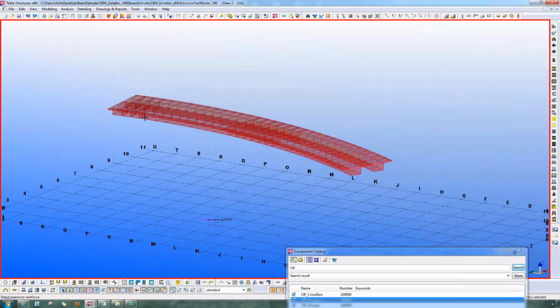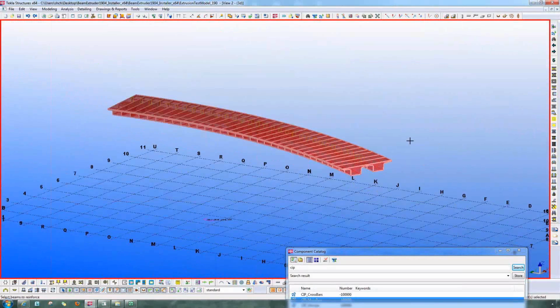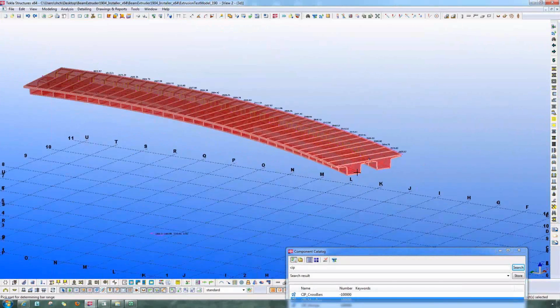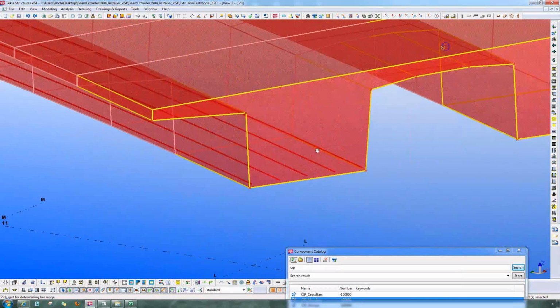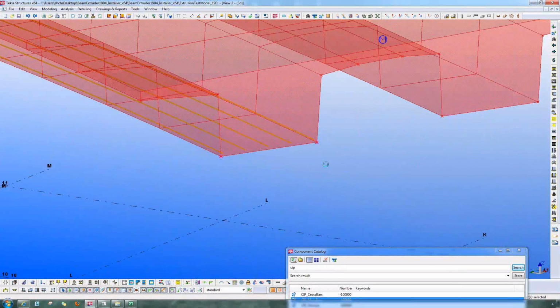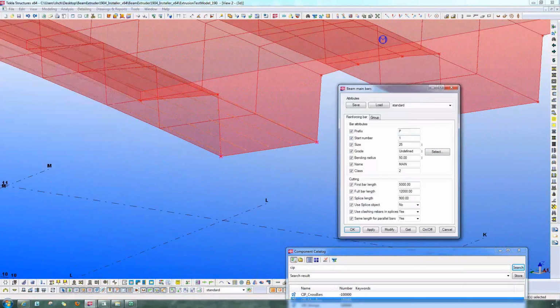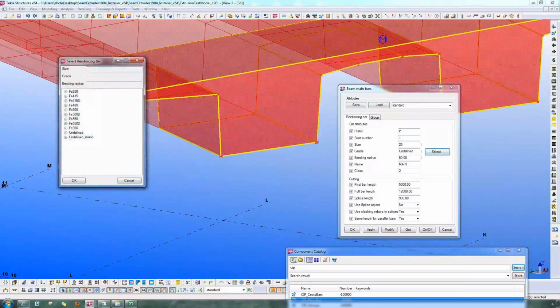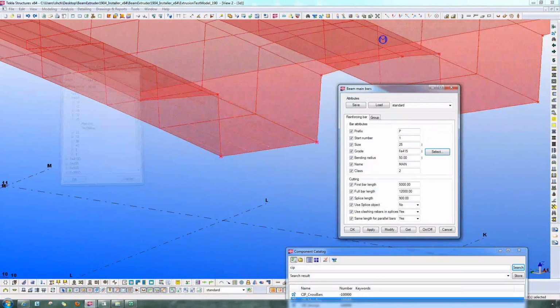And then selecting the beams, and this will model the reinforcement, and now I can see the reinforcement modeled throughout. And here we have the options where I can change the grade of the reinforcement and the size of the reinforcement, and even we can do the splices also. So let me select FE415, the 25 mm main bar. I say here apply and modify.